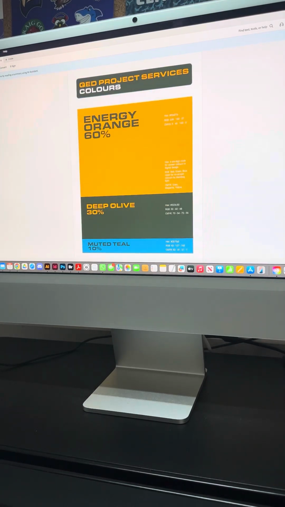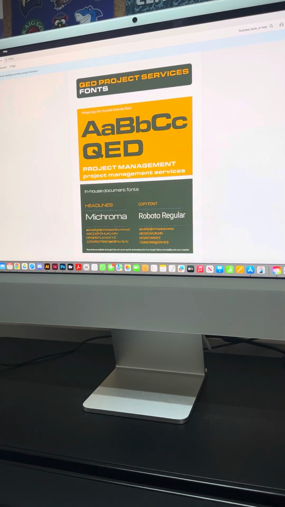Then we break down the colours. So we've named them: energy orange, deep olive and muted teal. We've got all of the hex codes, the RGB and the CMYK all demonstrated there, so it's nice and easy to replicate these colours on screen or in print.